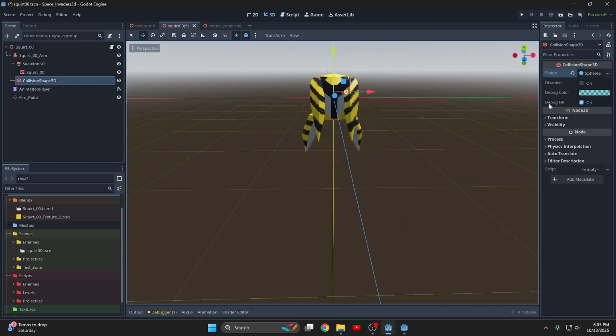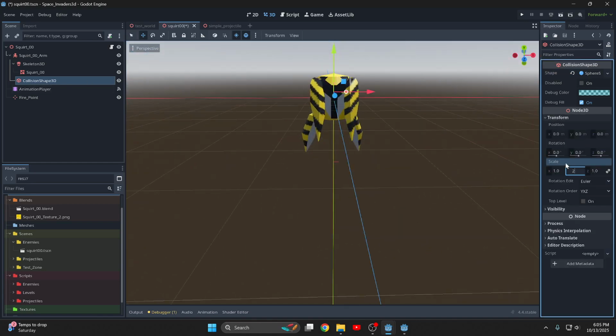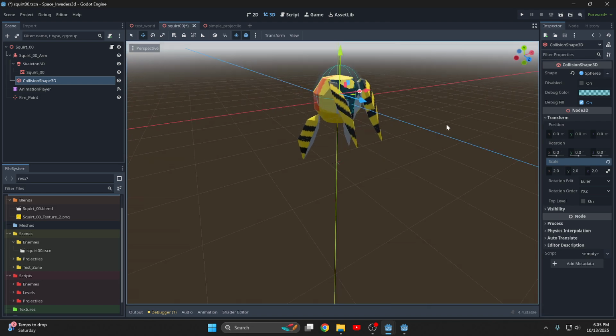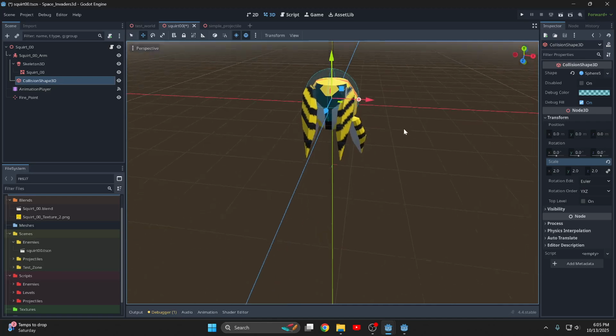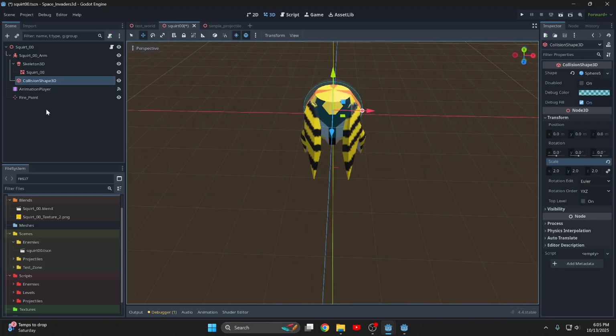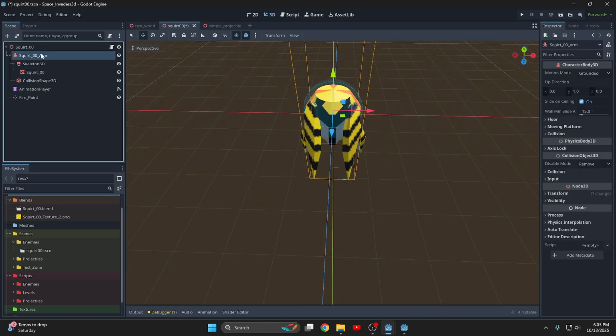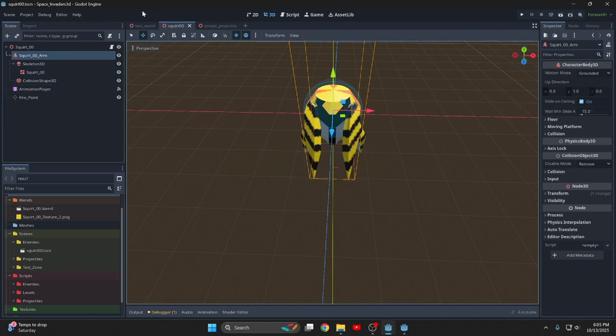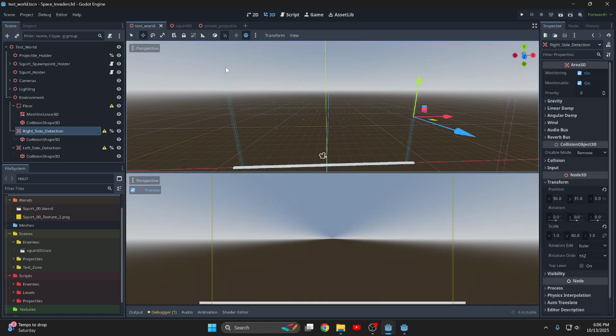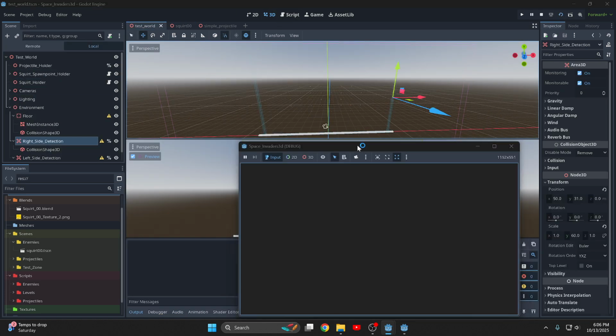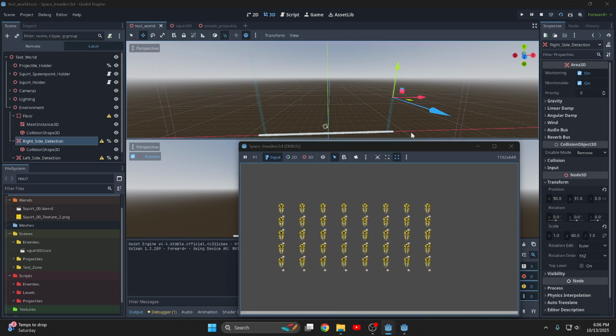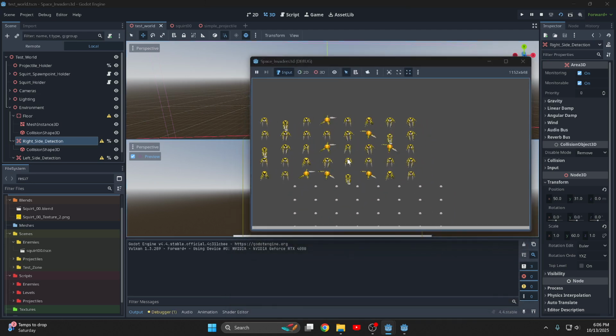Let's make this sphere a little bit bigger. Let's try 2. 2 looks pretty okay. So the size of 2. So we changed this to a character body, and we added a simple collision shape. All right, I will save this. Let's go back to our test world again, and let's go ahead and play it again. Our characters are still playing their animation.